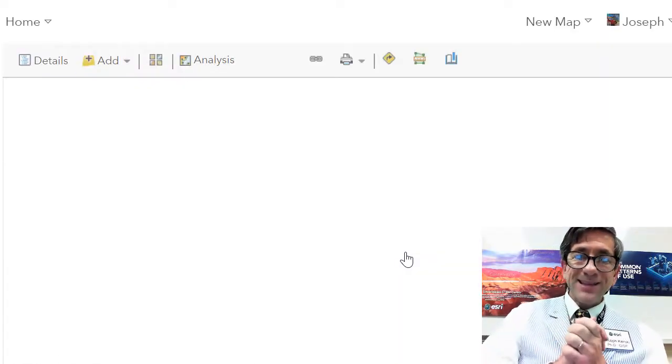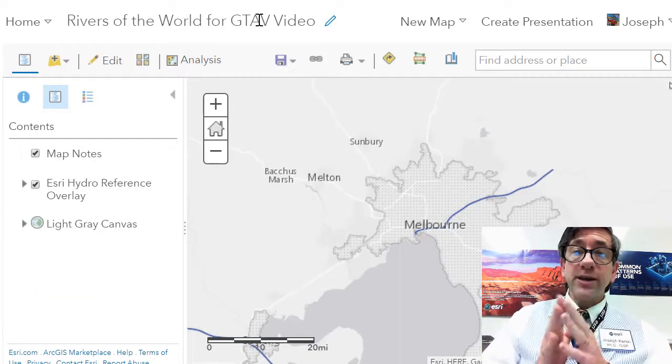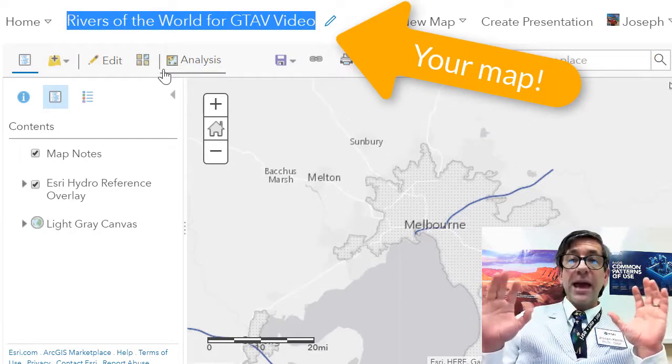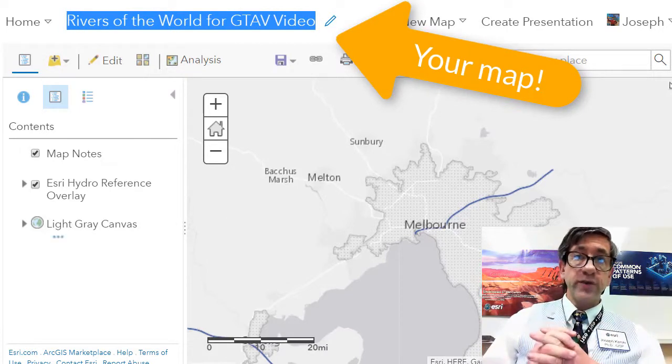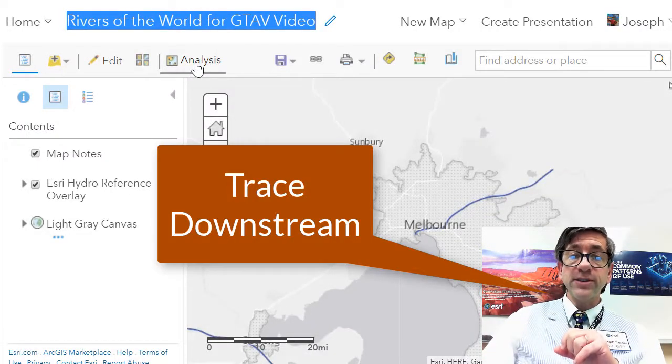Now, let's tap into the power of GIS. Now that you're logged in or signed into ArcGIS Online, you have analysis tools at your fingertips. And we're only going to dig into one analysis tool here, but realize there are a good set of analysis tools at your fingertips. The tool that we're going to use is something called Trace Downstream.